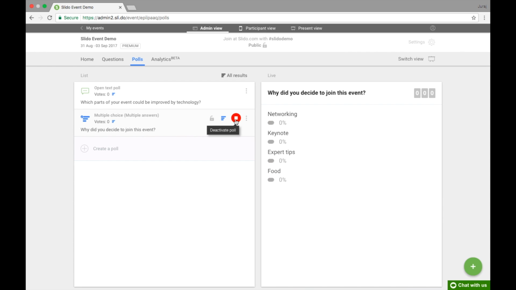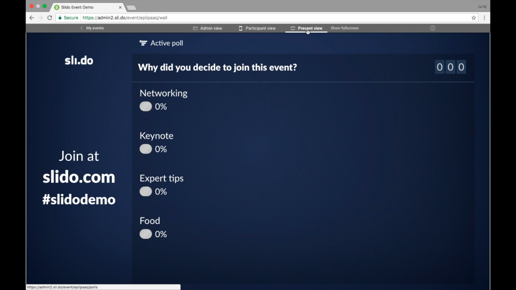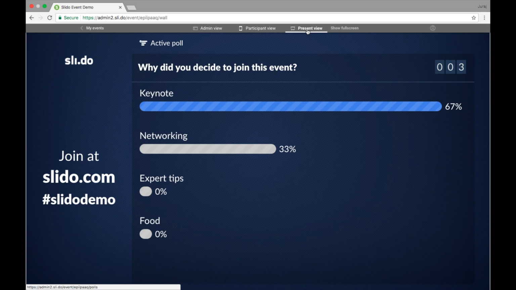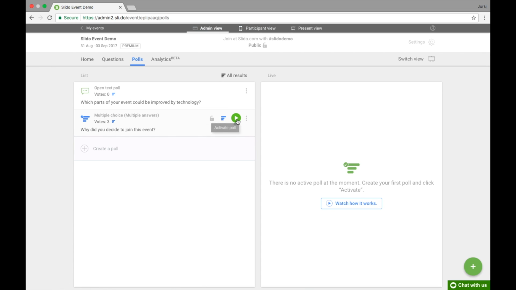The poll will be automatically displayed on the presentation screen, as well as on the participants' devices, who can now send their votes. The results will update in real time as the votes are coming in. Once the voting is finished, simply deactivate the poll or move on to the next one.